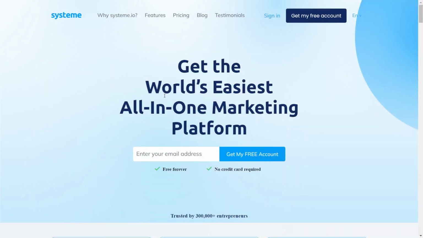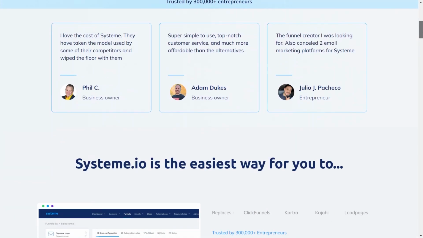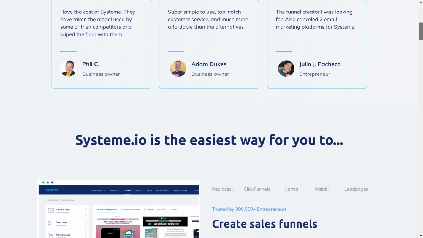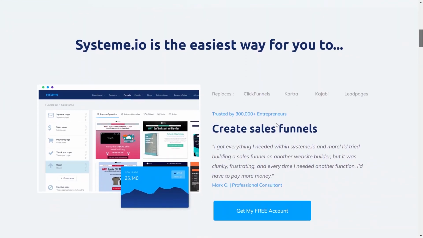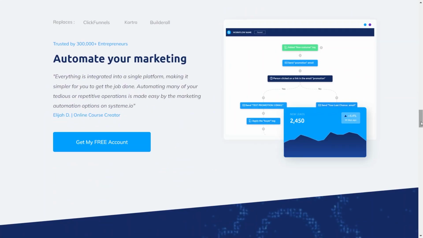First, you need to open systeme.io in your web browser. System.io offers various pricing plans, but for our purposes, we will focus on the free plan. This plan provides you with all the essential features needed for a successful landing page, including 3,000 contacts, unlimited students, blog posts, and email sends. Additionally, you can create multiple funnels and benefit from one workflow and automation.